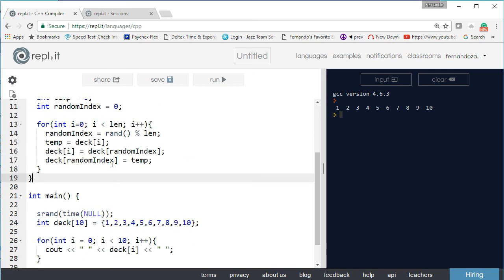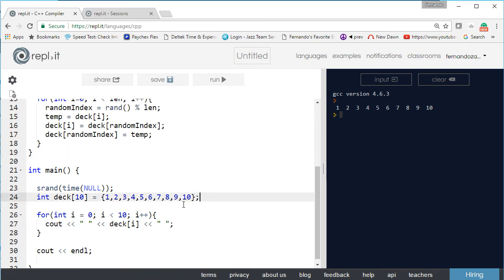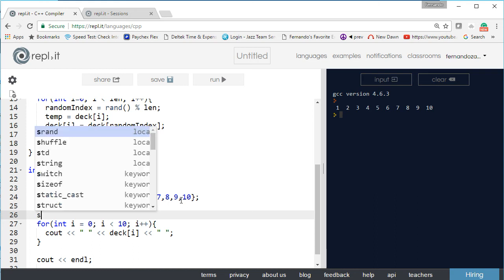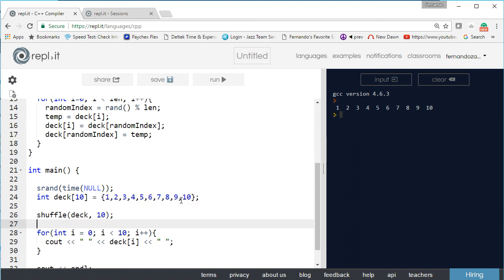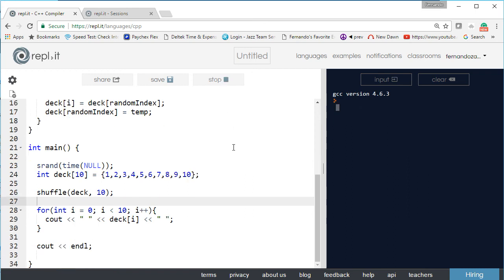Let's see if it works. So we have that, let's shuffle it, and let's see what happens. We pass it the value because we have two parameters. So we have to shuffle the deck. Let's see if it runs. And you notice we have a deck that's shuffled now. We have 1, 6, and we should have all the values.